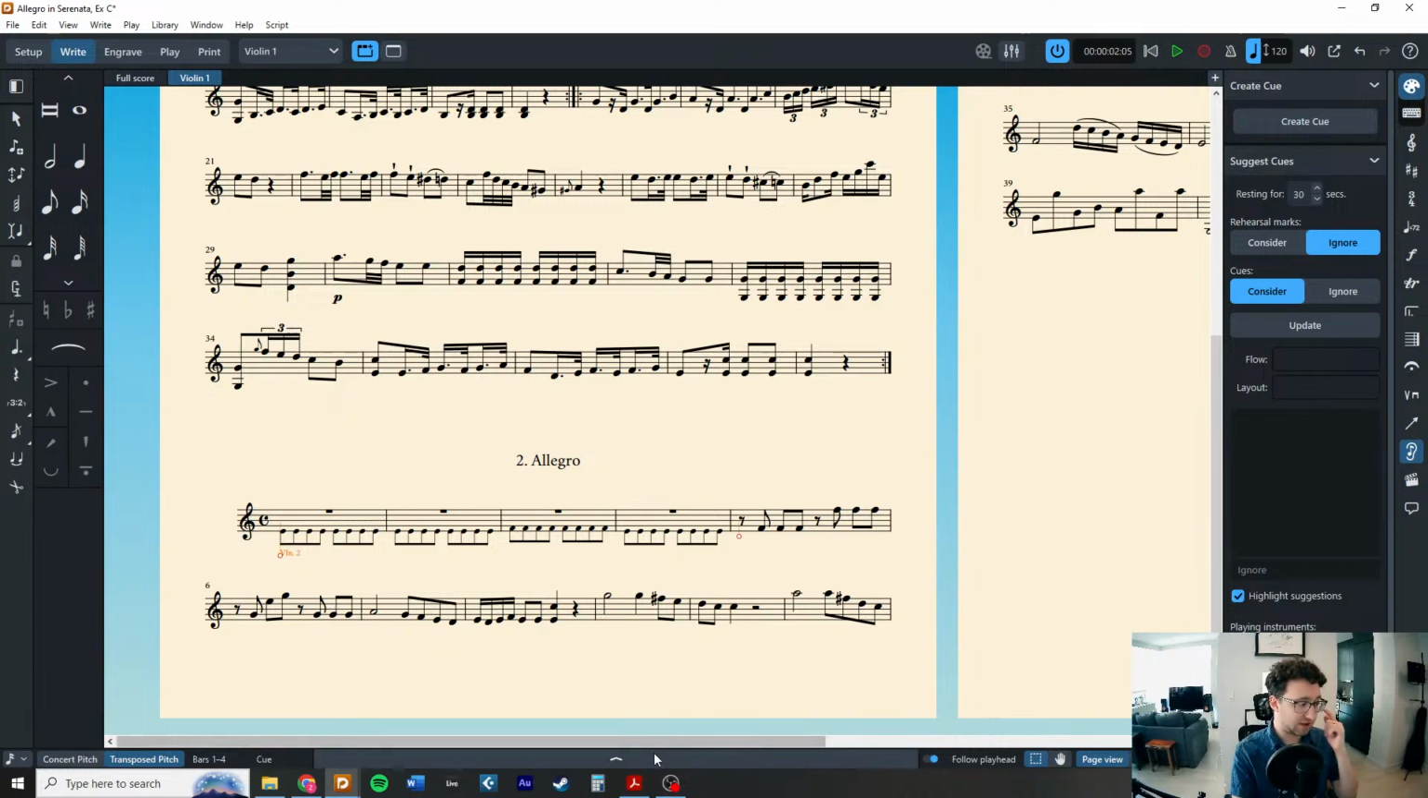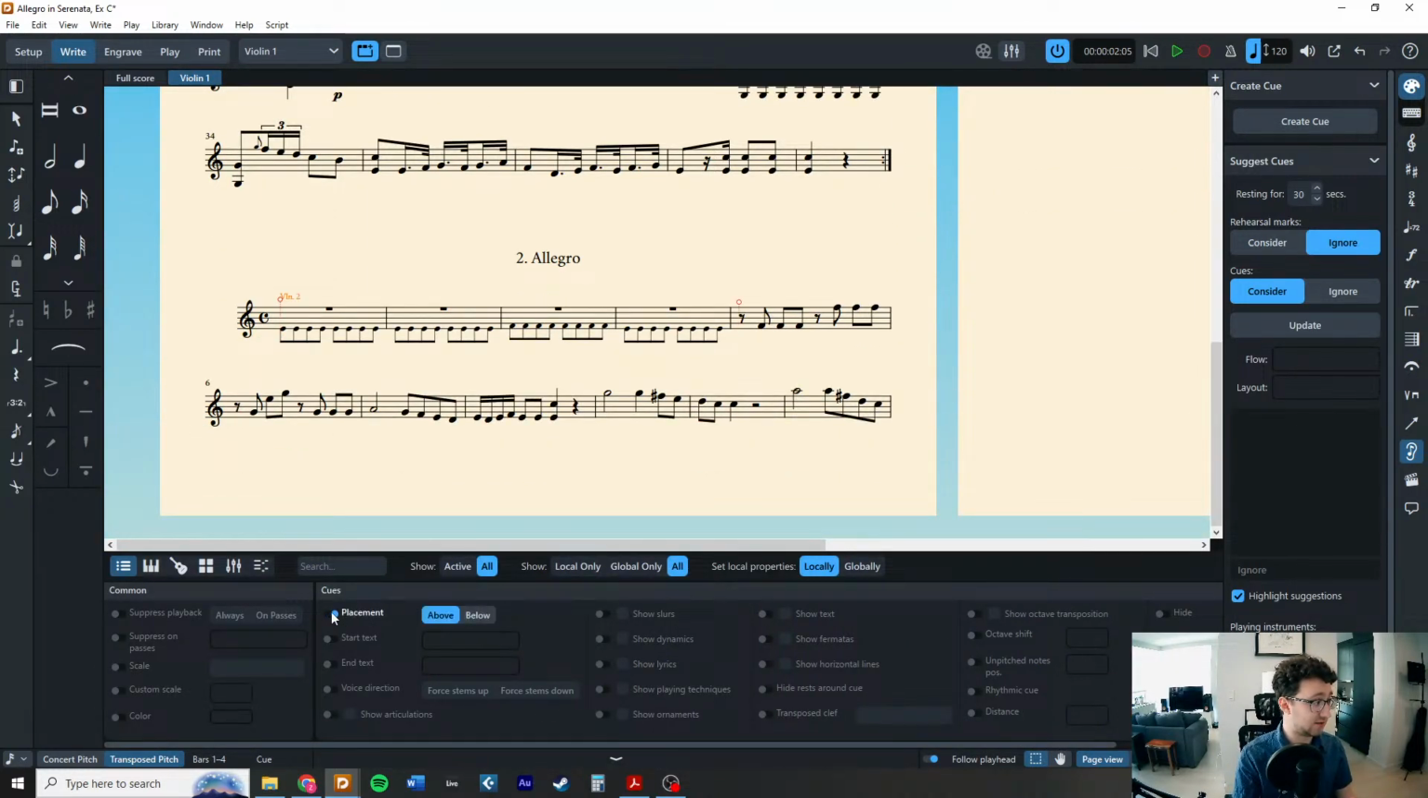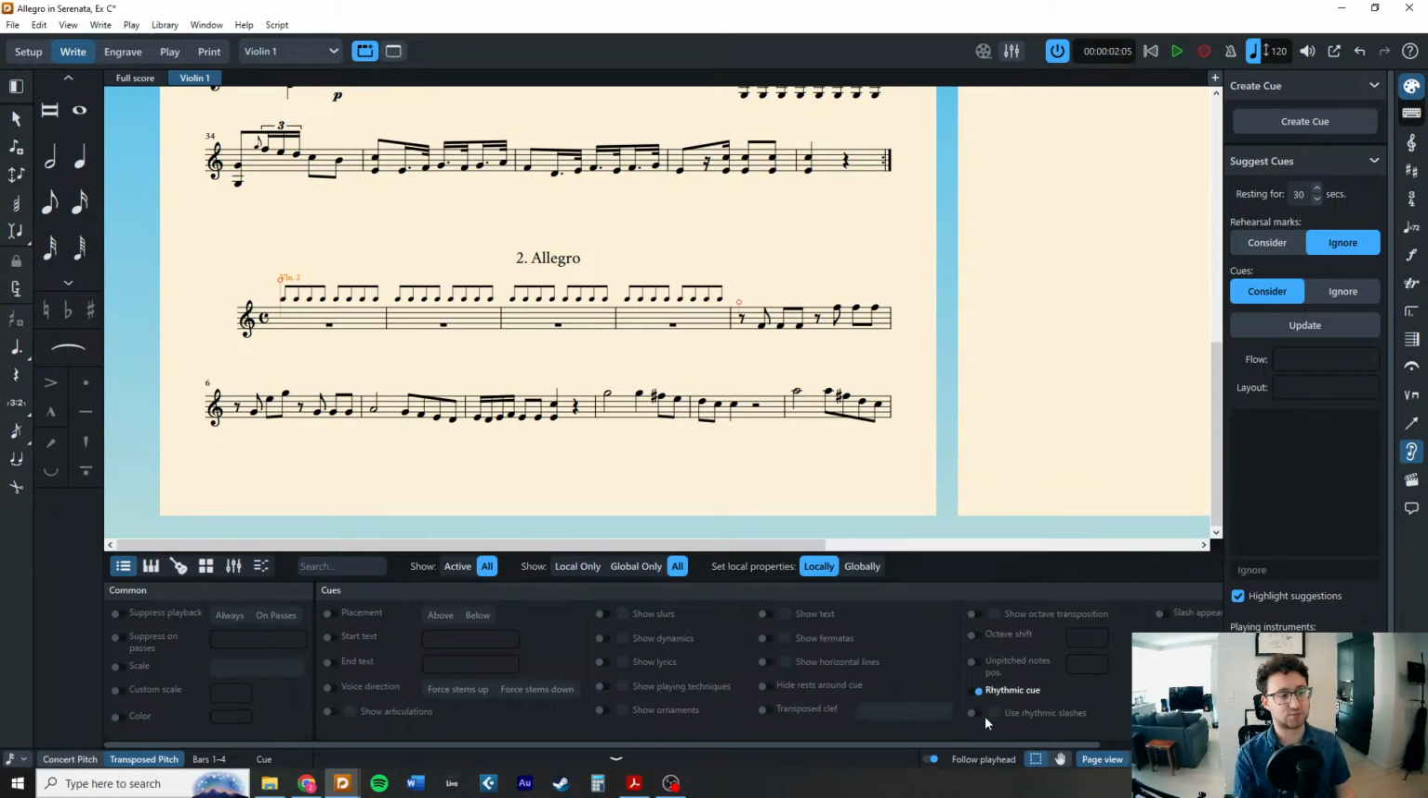But here you can also make all kinds of different changes to your cues. You can do the placement of the cue text, you can change the various text. You can have it show the transposed clef, which is really important for transposing parts. Same thing with octave transpositions and octave shifts. You can also turn things to a rhythmic cue. That's really useful, especially for grabbing from percussion parts and whatnot. If you don't need any pitch information, or if the part doesn't have pitch information, you can always create a rhythmic cue. And even with that, use slashes if you want.